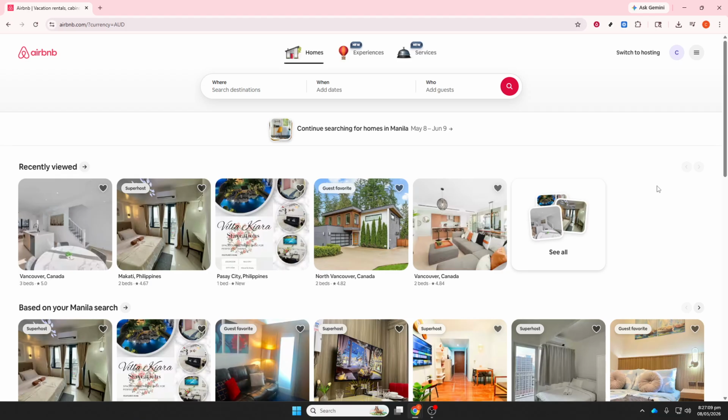And that's it. You've updated your name on Airbnb by going to your account, opening personal info, choosing the correct name field, editing it, and saving your changes.